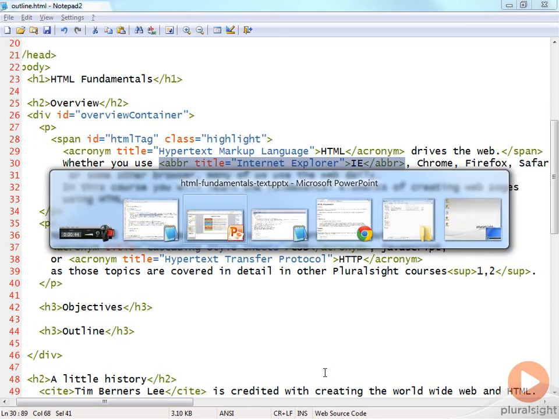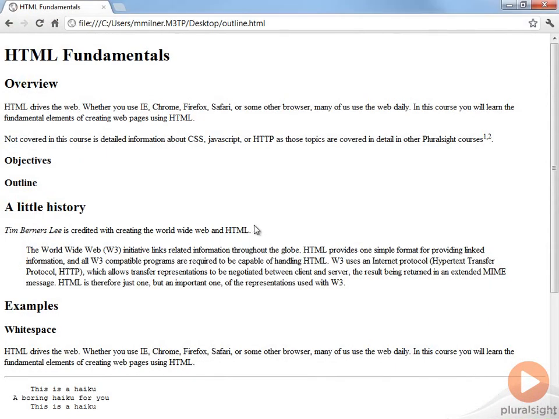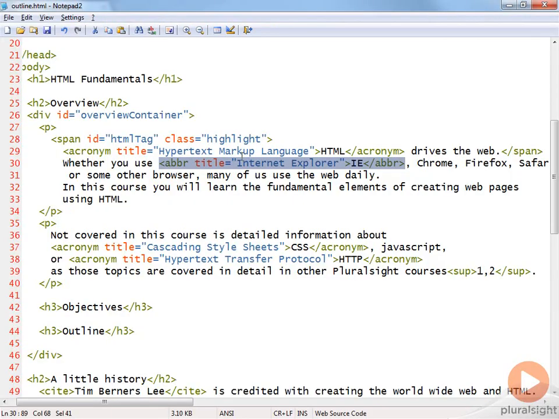So if we look at what that looks like, we render here, you'll notice that HTML just shows up as part of the text. It doesn't render any differently, but if I mouse over, I see the expanded title for Hypertext Markup Language. Likewise for the abbreviation, I see that says Internet Explorer, CSS is Cascading Style Sheets, and HTTP is Hypertext Transfer Protocol. So it gives me an easy way to use those abbreviations and acronyms, but also provide for people the expanded title of that particular piece of text.